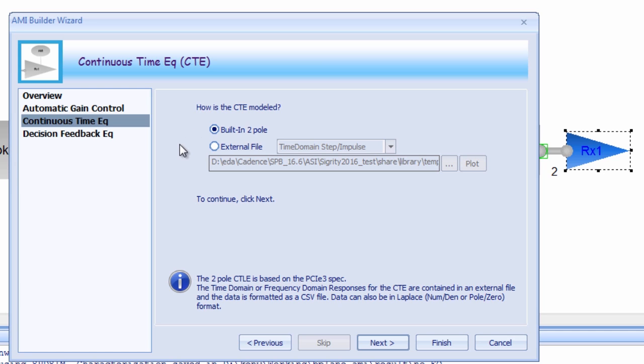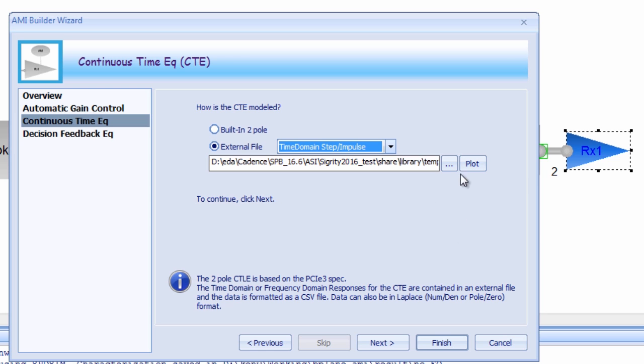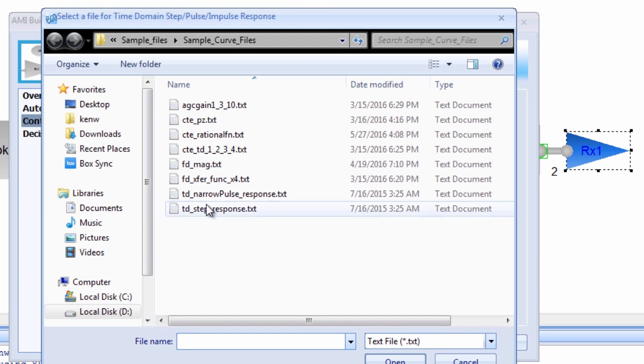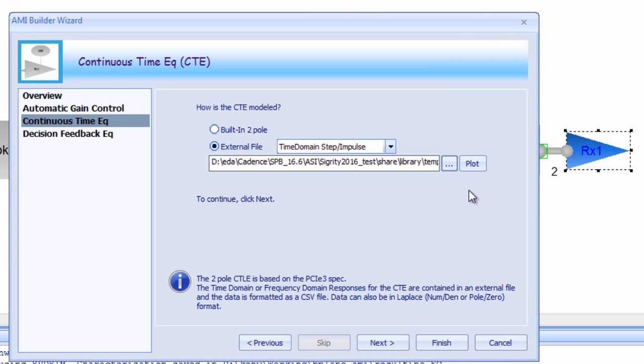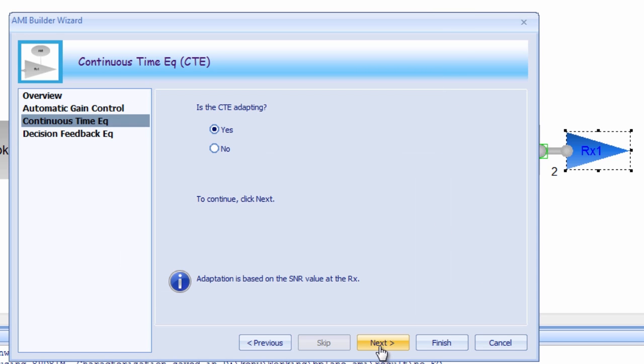The first is a built-in 2-pole functionality where the cutoff and the roll-off frequency can be automatically calculated based on the data rate. This is very similar to that defined in the PCI Express specification. The CTE filter can also be described with a variety of simple text file formats. These can be in time domain, frequency domain, pole 0, or rational function formats. For our CTE, we'll use a time domain narrow pulse response file. Again, this is just a simple text file which can be easily plotted right from the wizard. There's just the one pulse response in this particular CTE file, so we're going to say no to adaptation.